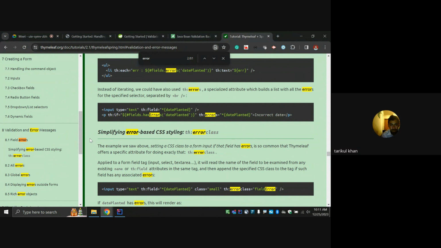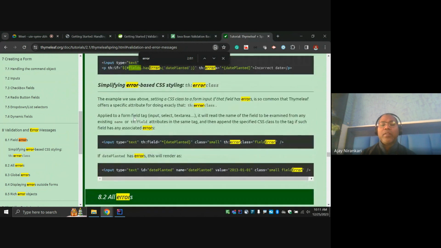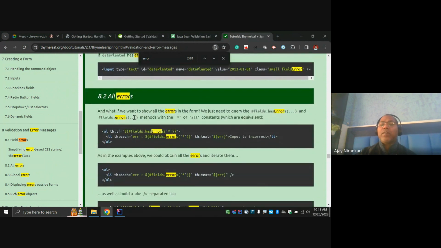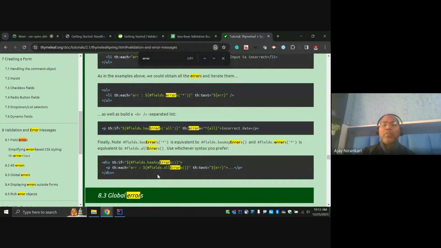And has error, that one is a variable. What is this? The fields is a variable that holds all the errors. Let's say I want to print all errors. This is all errors. This is the code I just find and print.